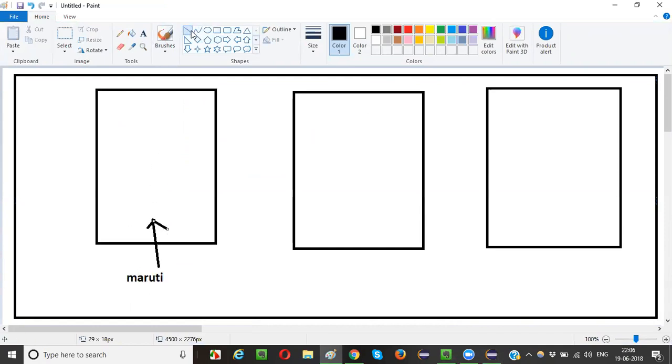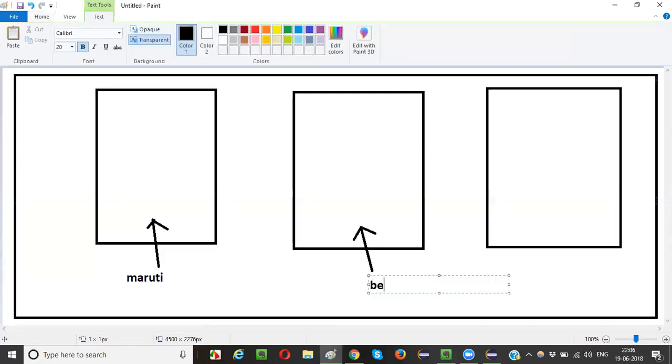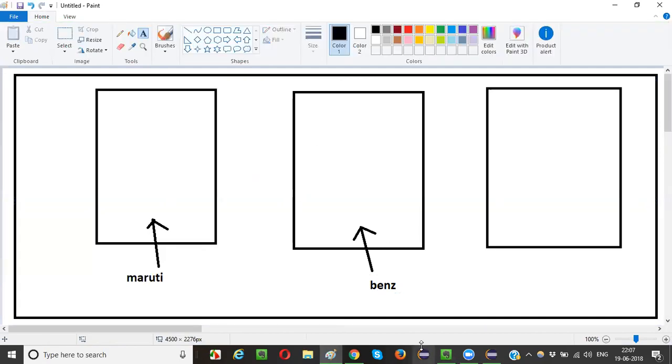Now to the second object, which object reference is referring? Second object, Ben's object reference is referring to the third object that got created with the help of new operator.